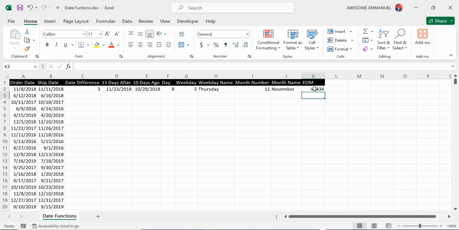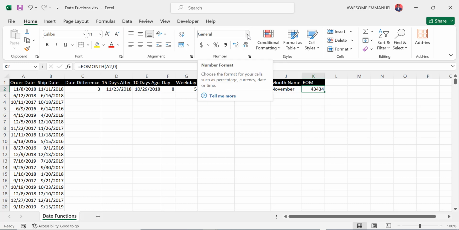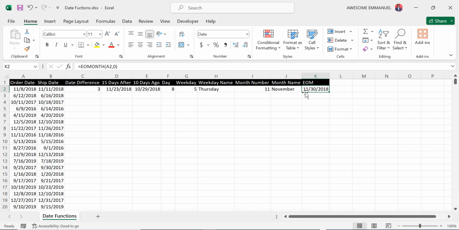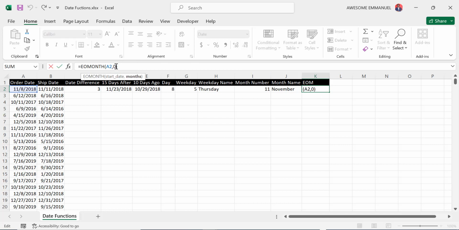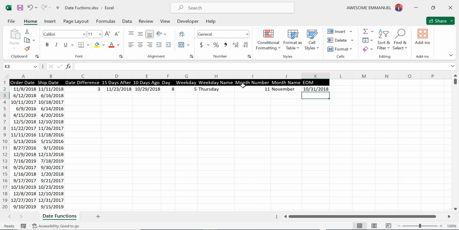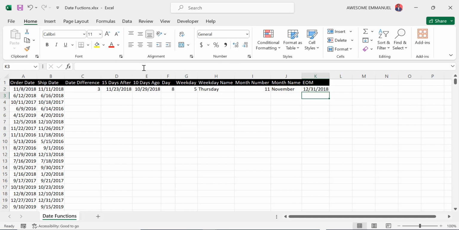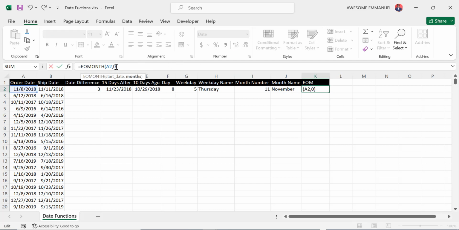It's giving us 43434, which is not being seen as a date now. What you do, you come to this format, change it from General, and change it to Short Date. So you observe, we get a date now, 30th of November 2018. This is the end date of the current month. Now supposing you want the end date of the previous month, type -1, then hit enter. It gives you the end date of the previous month. If you want the end date of the next month, you just type a positive 1, then hit enter, it gives you the end date of the next month. But in our case, we want the end date of the current month, that will be 0, then you hit enter, you get this.